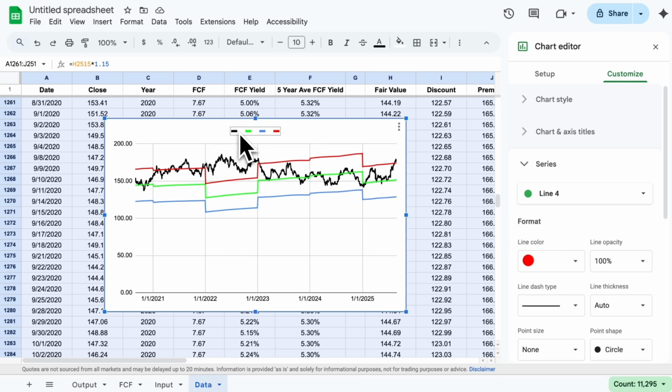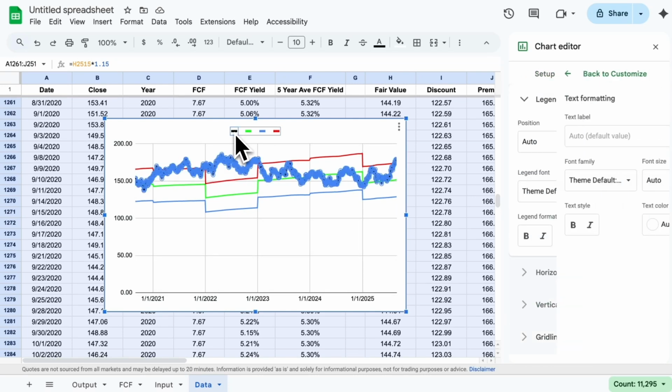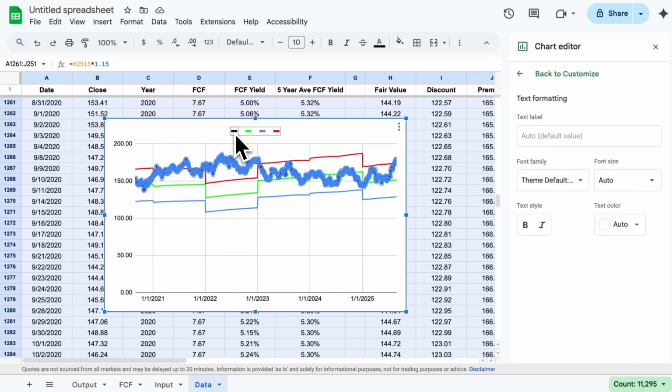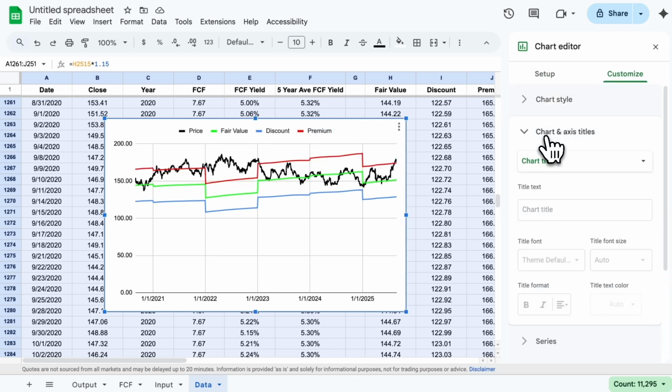And the last thing I'm going to do is add some labels to our legend. So we're going to click on this black line here, and we're going to call this the actual price. We're going to label the green line as our fair value. We're going to label the blue line as our discount, and the red line as our premium. And if you want, you can also add a title to the chart. So we can call this the FCF valuation.